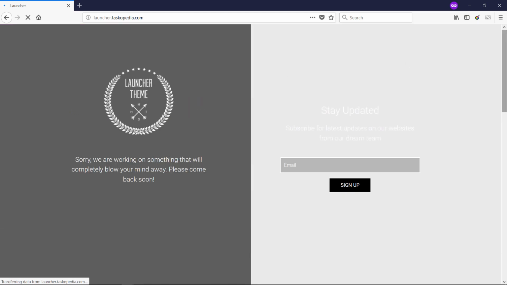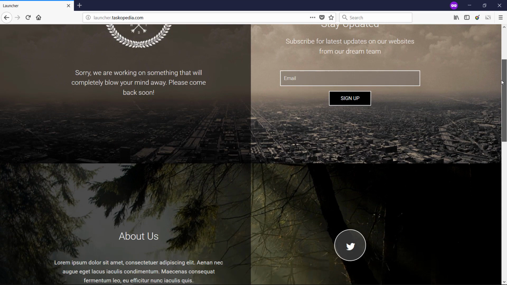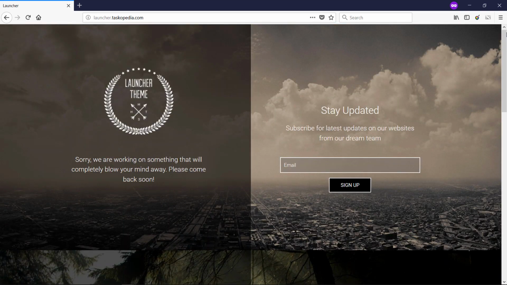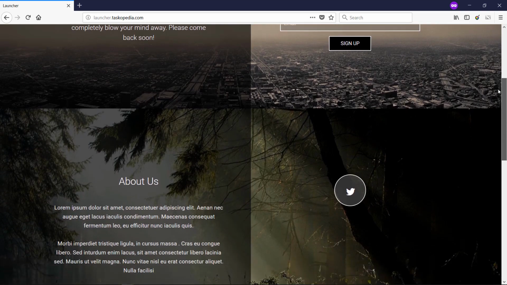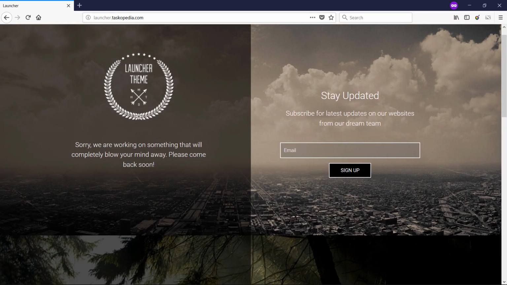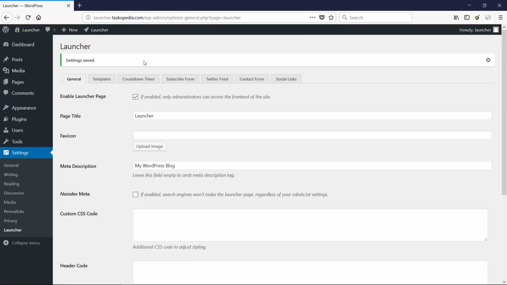All right, so right off the bat, you can see that just by enabling the plugin, this is the front end. This is exactly what people will see when they come to my website, launcher.tascopedia.com. Pretty awesome, right? We haven't even done anything, and we already have this really amazing looking front page to welcome new visitors to our site. Awesome. All right, so let's go back to the back end now for the Launcher.